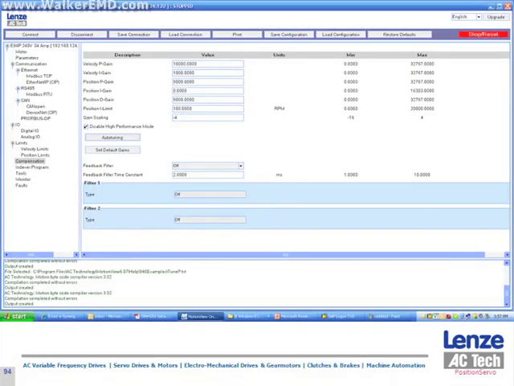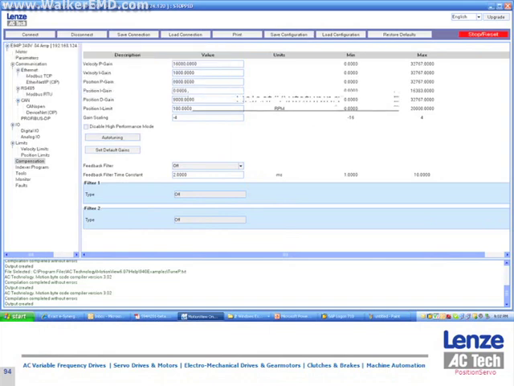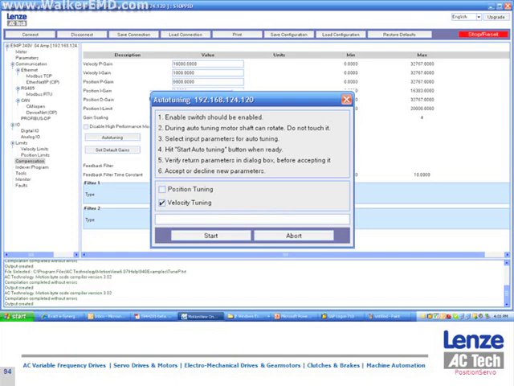With the indexer code stopped, select Compensation from the navigation tree. Then, deselect Disable High Performance Mode. Disable High Performance Mode is selected by default to facilitate users replacing a first hardware generation Position Servo drive with the current product offering. Next, turn on Input A3 and click the Auto Tuning button.